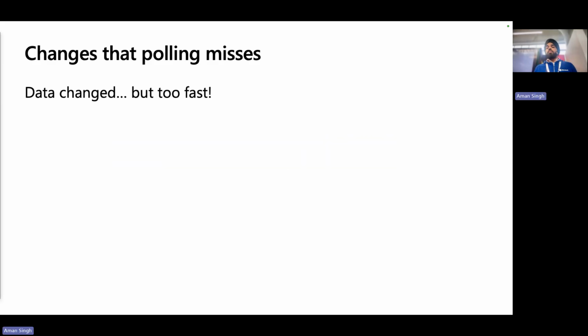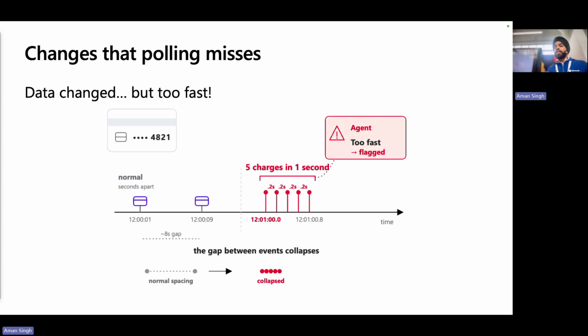And what about the opposite problem, right? So sometimes the data does change, but it is too fast for an agent to keep up. So let's say the agent is monitoring credit card usage. Now, normal charges should be at least a few seconds apart, right? But what if there's a burst of 5 charges within a single second? Now, the fraud signal here is not a single transaction because it just looks normal, but the fraud signal here is the gap between the transactions collapsing.